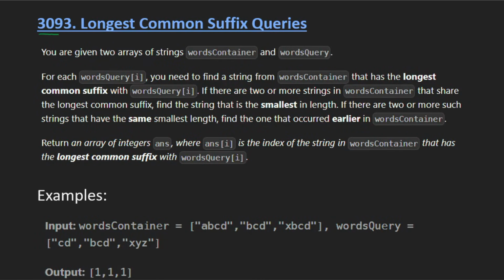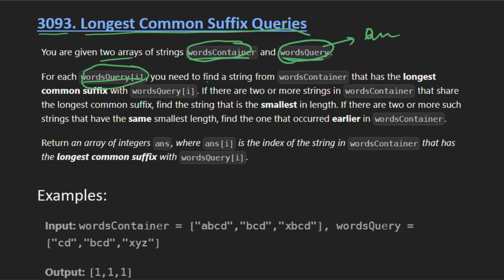Our today's LeetCode question is 3093, which is Longest Common Suffix Queries. Basically, in this question we are given two arrays named wordsContainer and wordsQuery. In wordsContainer we are given various strings, and in wordsQuery we are also given various query strings. For each string in wordsQuery, what we need to do is find a string.